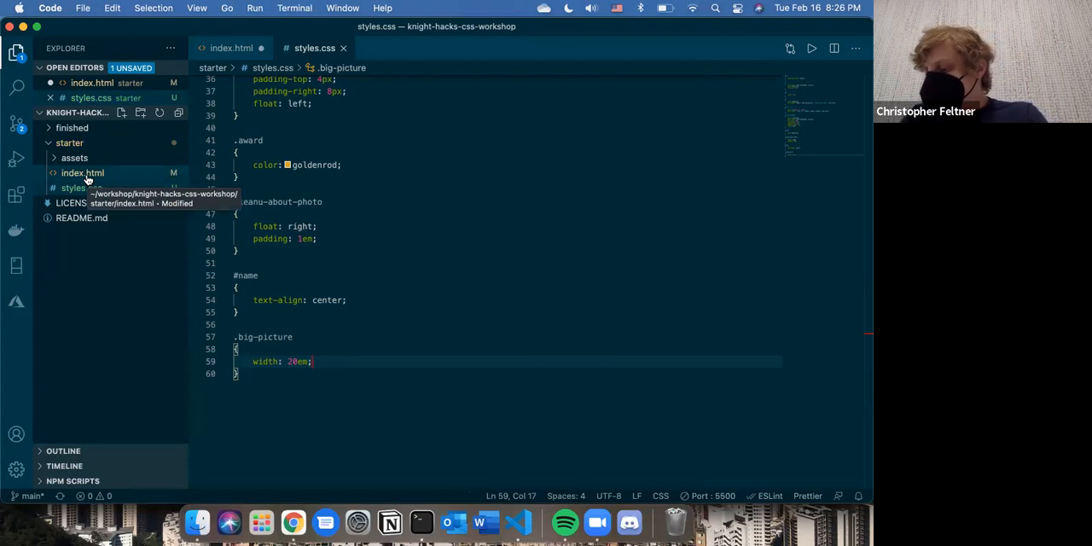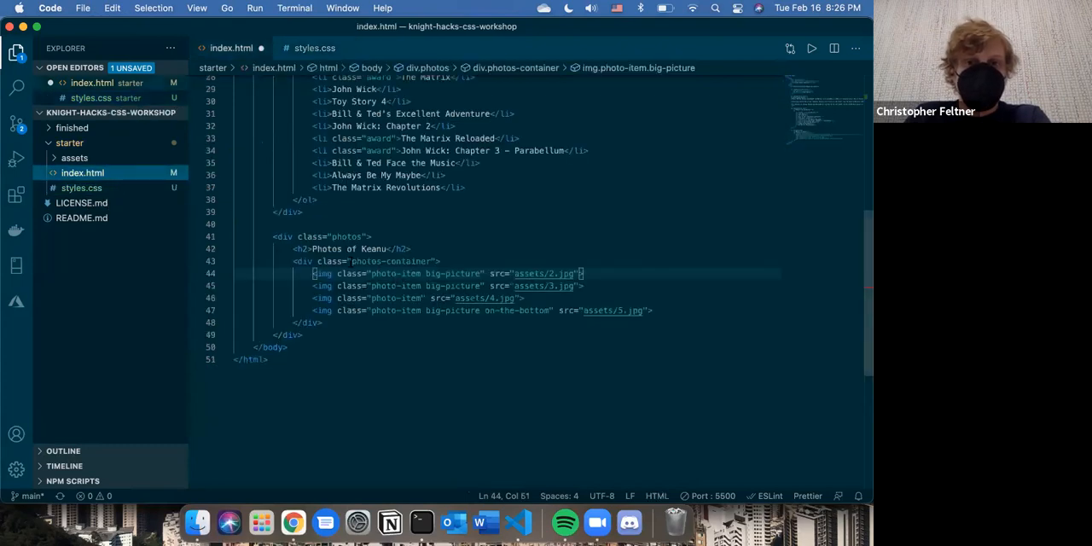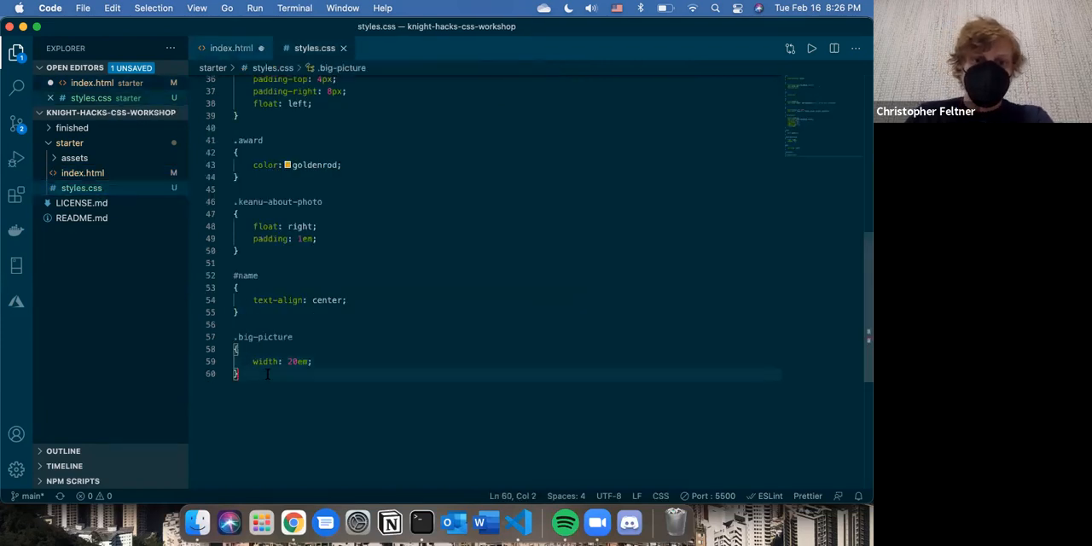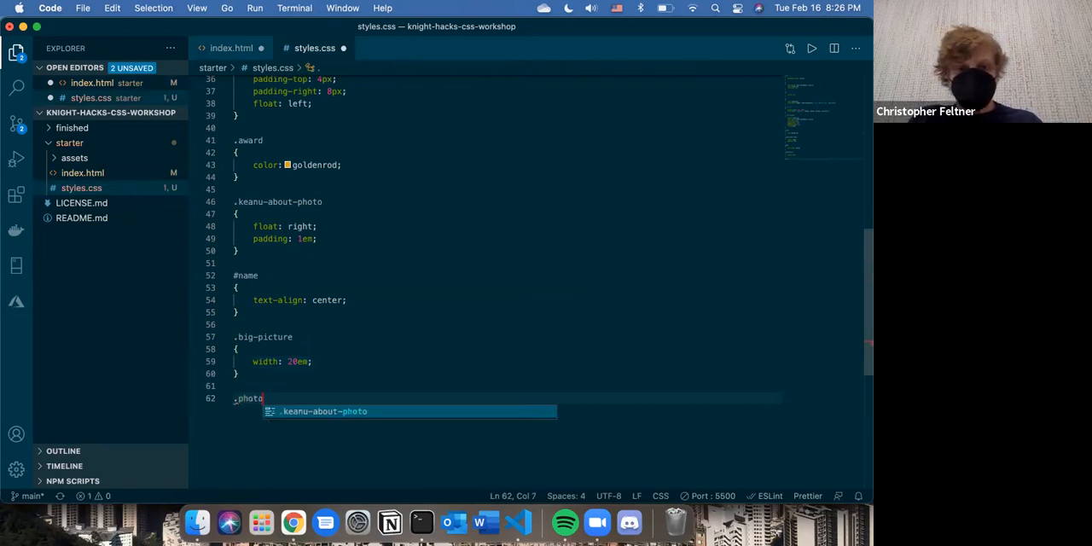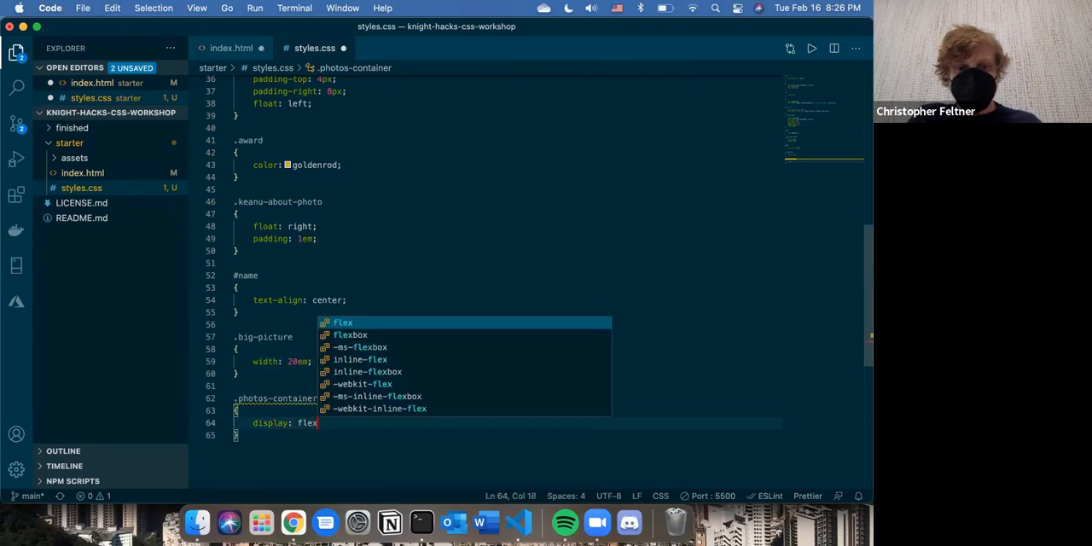So the idea is that there is a container and there are items. You see I have this class photos container, and I'll use this class to define the rules for the container, and then I can access the items too. So let's start defining the rules for the container. In order to use Flexbox, the first thing you need to do is display: flex.